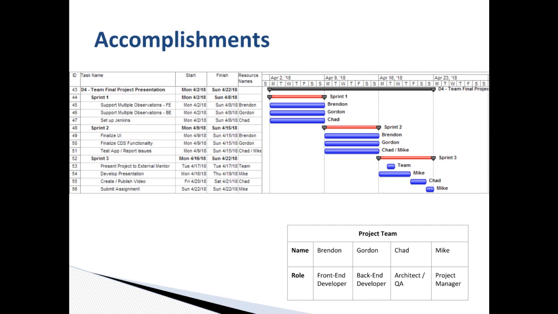Now some details about the implementation. Over the past few weeks, we've refined the individual application components and integrated them for a seamless user experience. At a high level, as front-end developer, Brendan polished the web-based user interface. Our back-end developer, Gordon, expanded the code support, rule set, and patient test data.